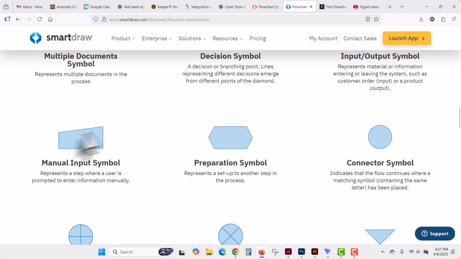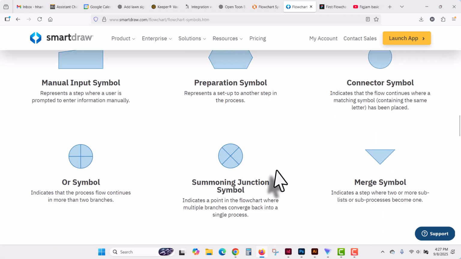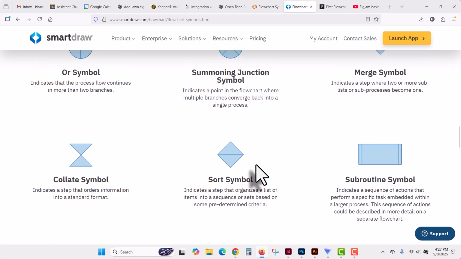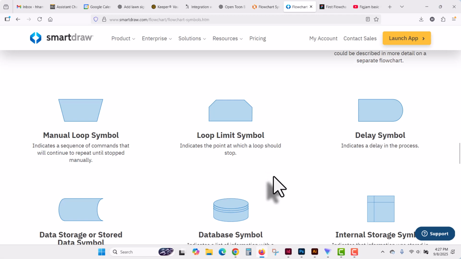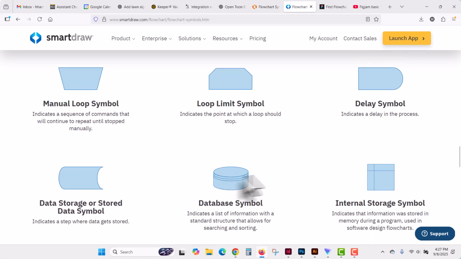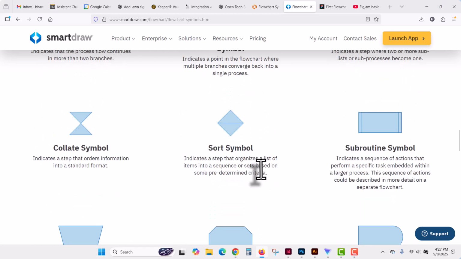Now, there are manual inputs, special symbols, preparation symbols, connectors, and as you scroll down, you're going to start seeing a lot of these. This is not all of the symbols available in flowcharts. It is just giving you the most common ones. And eventually there are loop limits, which limit how many times you can iterate, and database storage. So there are quite a few different options here. We're not going to cover all of those.